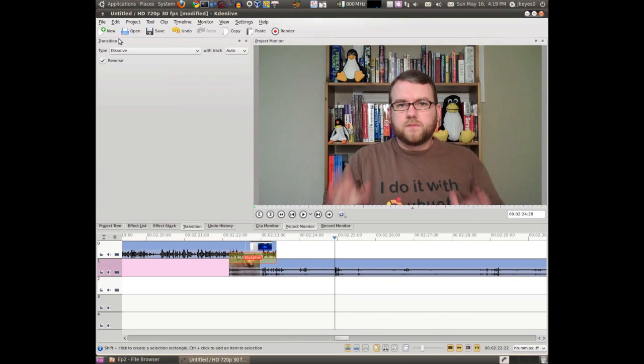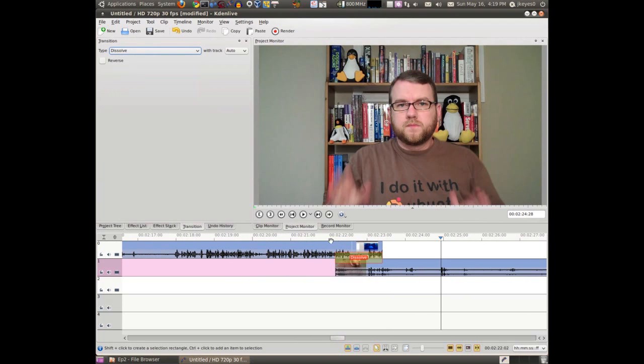When I click on the yellow box, you see there's actually a transition window up here that has a whole list of transitions you can go through. Now the most common ones that I use personally are Dissolve and Composite. Dissolve, you see, is the default selection.